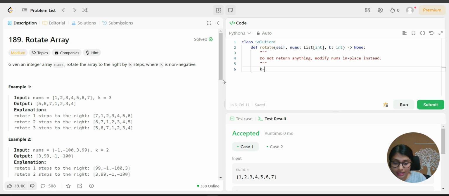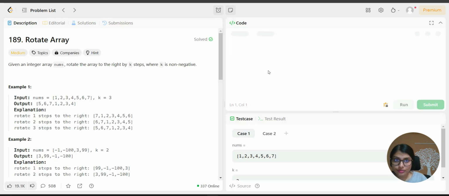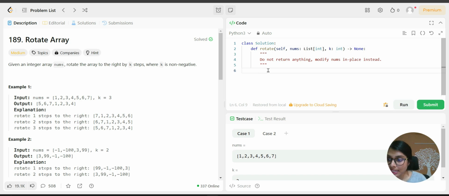So let's just do that. k equals k mod length of nums, right? So that's all that is. Okay, so we will have to rotate the array in place. Nums is this and k equals 3. Okay, we have to rotate by 3 positions basically. So 1, 2, 3, 4. If it's rotated by 3, so 5, 6, 7 will come first, and then 1, 2, 3, 4 will be at the end. Okay, got it.